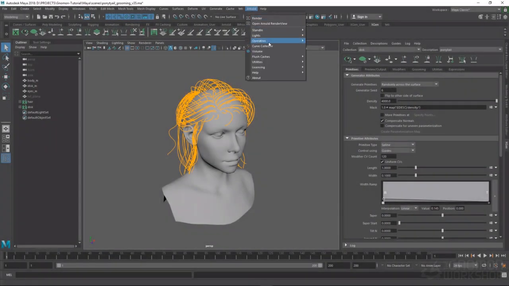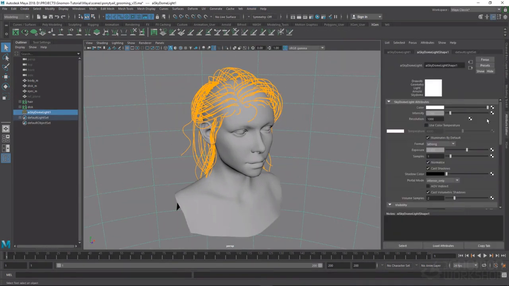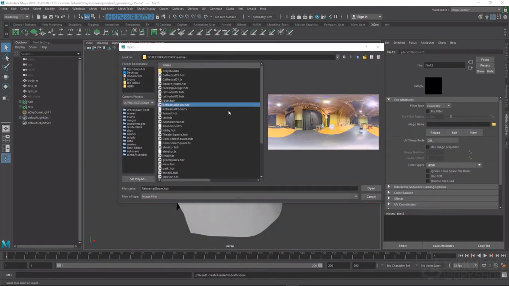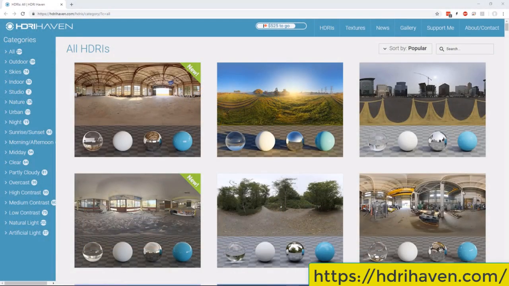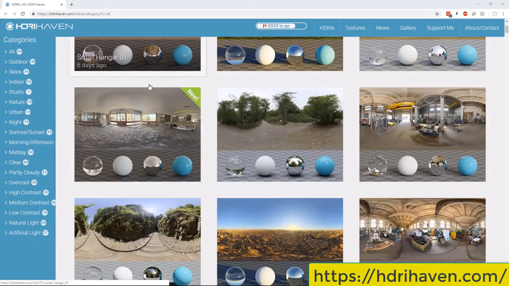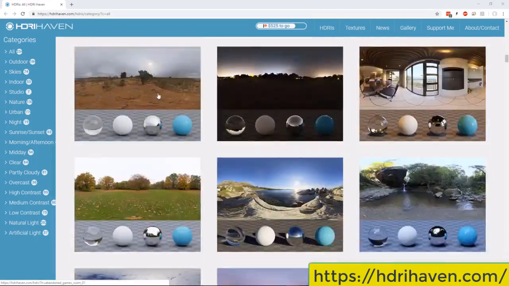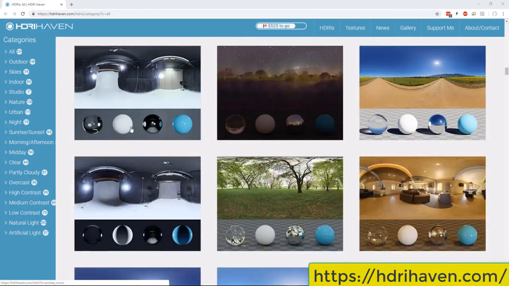Hello guys, in this video I will create all my lights. So here I just create one dome light, and inside of the color I will add one HDR. On this site you can download all these HDRs for free. If you don't have any, you can come to this website and just download it. It's very useful.